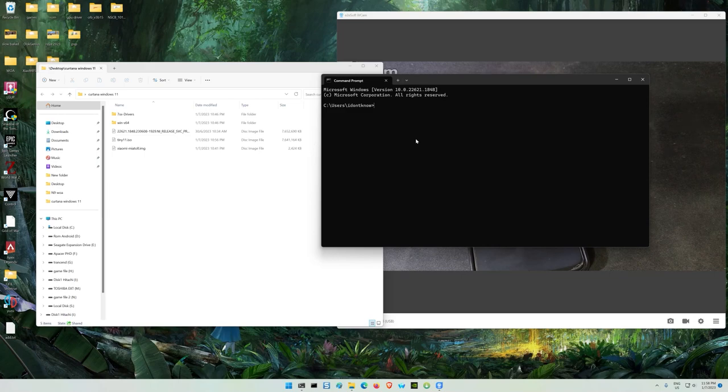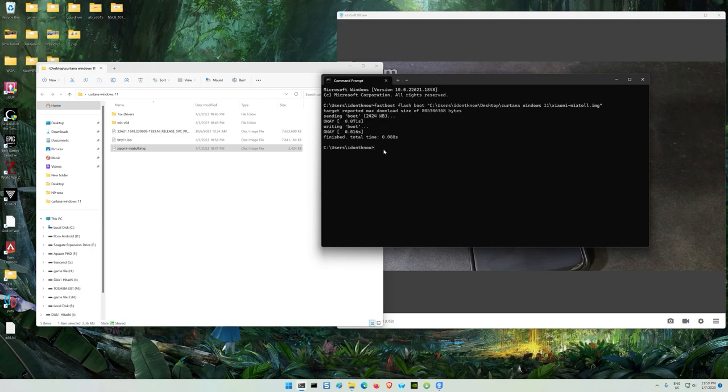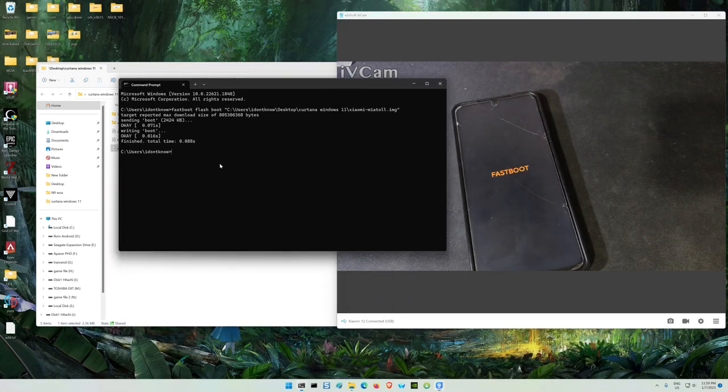Before that, back up your Android boot image in your external storage SD card. Now we're going to press the boot, Xiaomi Mi Atel UEFI. Flash the boot. Now finish, restart your phone. That's it.